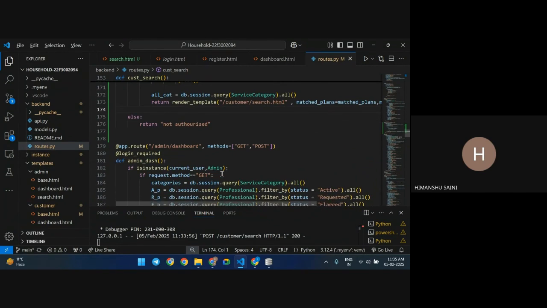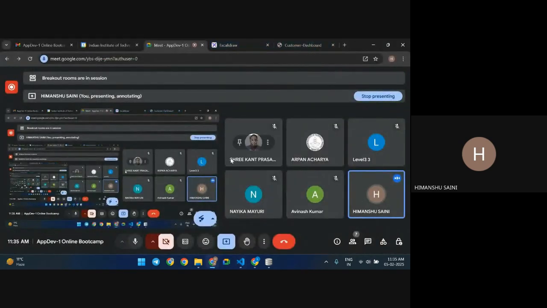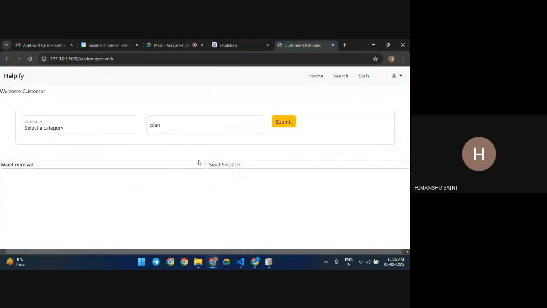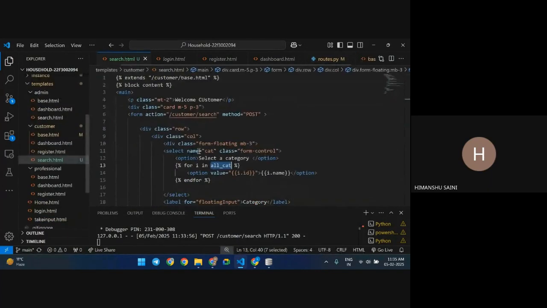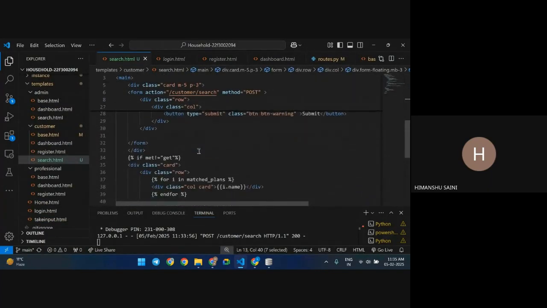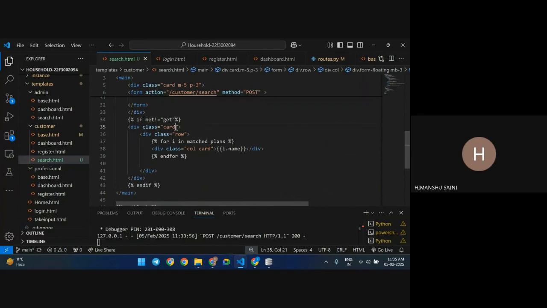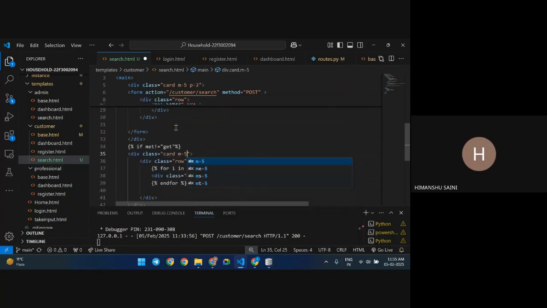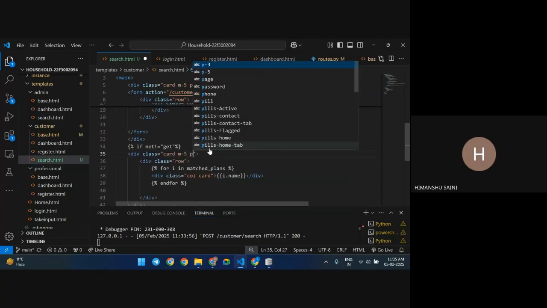What I was doing, I was just sending this. And the name is shown, and I have to do something with this to show it correctly, right? So I'll go to HTML, search HTML, and here I'll just do empty m-5 header, yeah, m-5 and p-3.